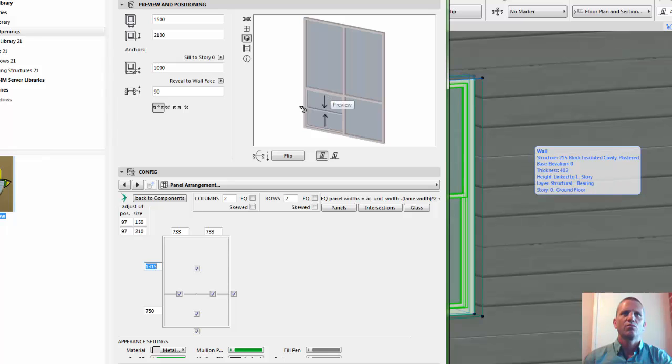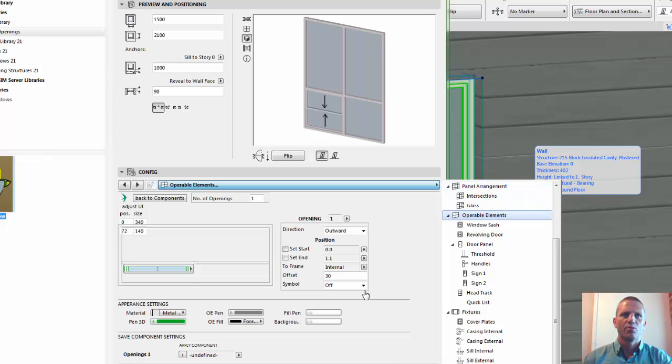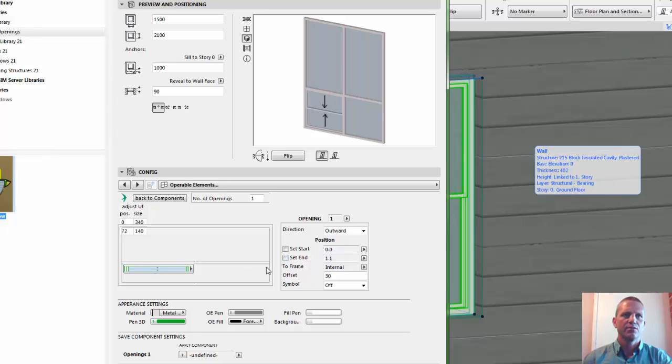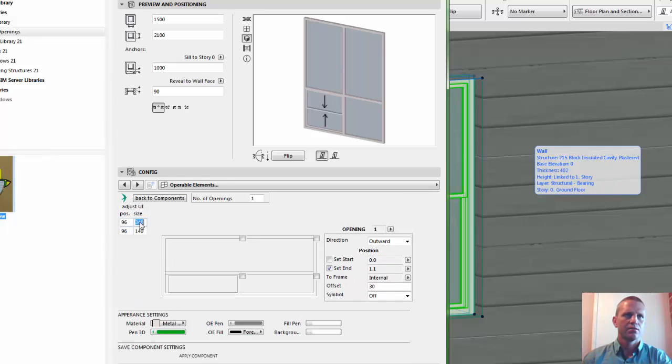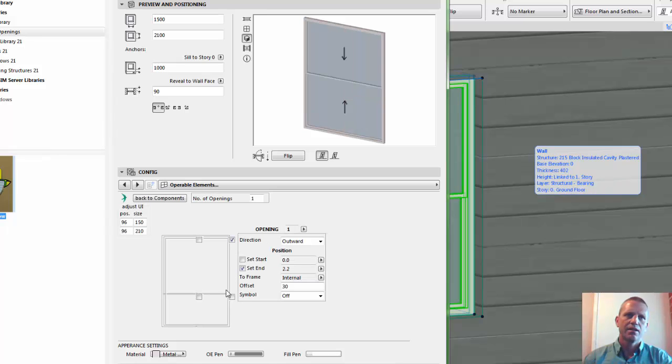Okay, now we want to move this operable element. We'll choose 2 fixed panes down the bottom and we'll have a fixed pane and an awning window up the top. So to do that, go to our operable elements, select the start and end positions of this element to reposition it. So we're going to start with the end so we don't turn it inside out. We might just move this as well. Should adjust these defaults. Okay, so we set the end up here, set the start down there. That's reposition our operable element.